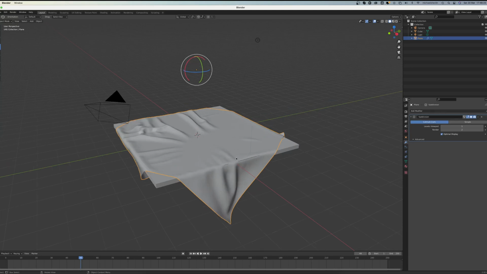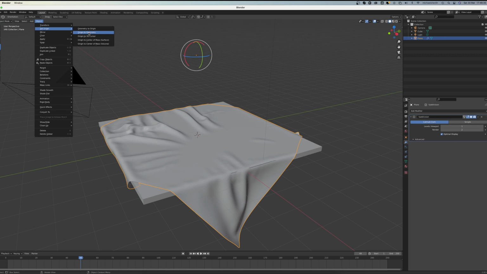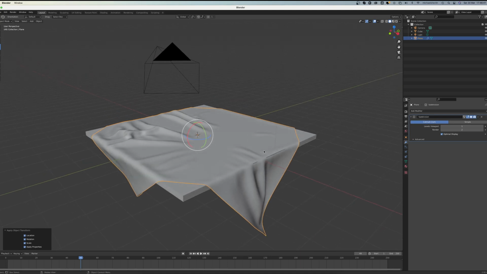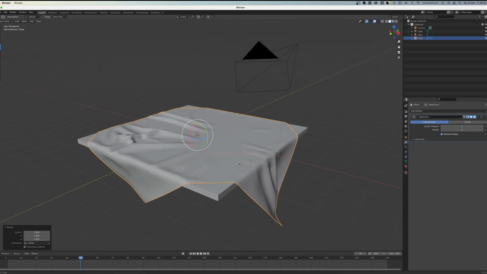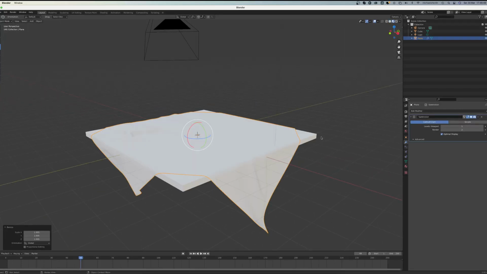Okay, that's good. It's poking through the table, but it doesn't really matter because we can just take this now and we can scale it. But you can see that the center point is up there, so we're going to change that. We're going to set the origin to geometry, and then we're also going to apply all transformations because we did a lot of moving of this, and that's going to make a difference later on. And I'm just going to scale it a bit so it fits on the table. There we go.